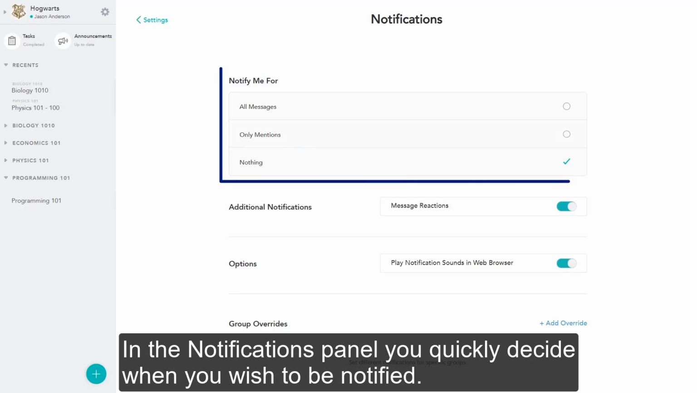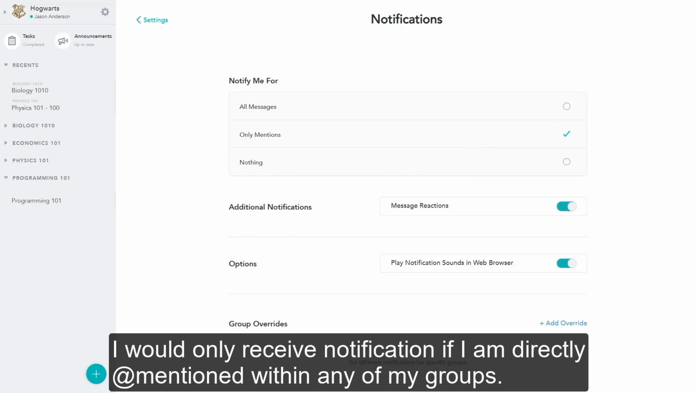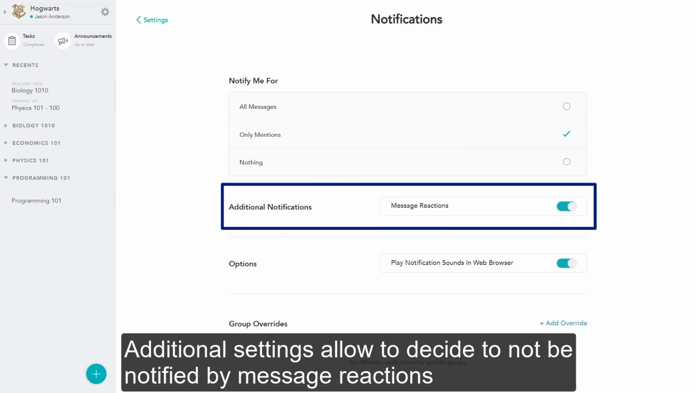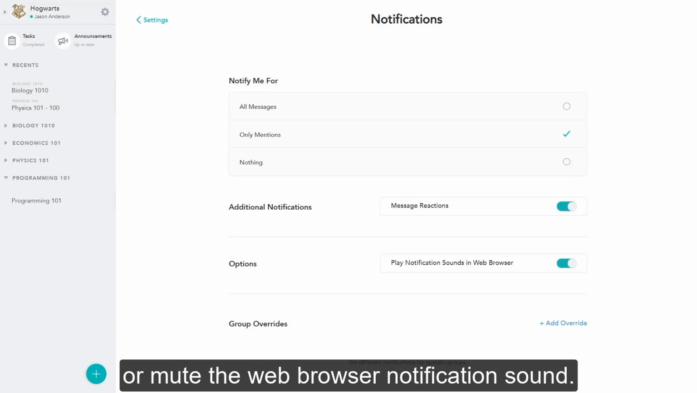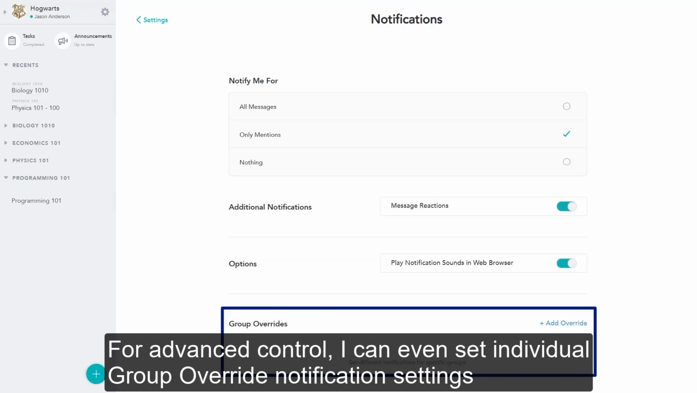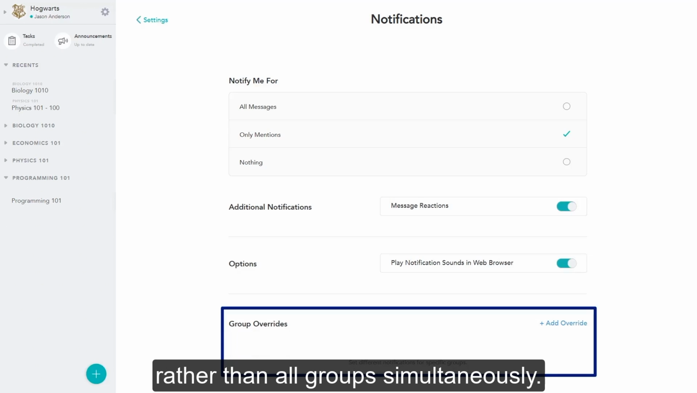In the Notifications panel, you can quickly decide when you wish to be notified. If I set it to only mentions, I would only receive notifications if I am directly @mentioned within any of my groups. Additional settings allow you to decide to not be notified by message reactions or mute the web browser notification sound. For advanced control, I can even set individual group override notification settings, which would allow me to customize notifications specific to a group rather than all groups simultaneously.